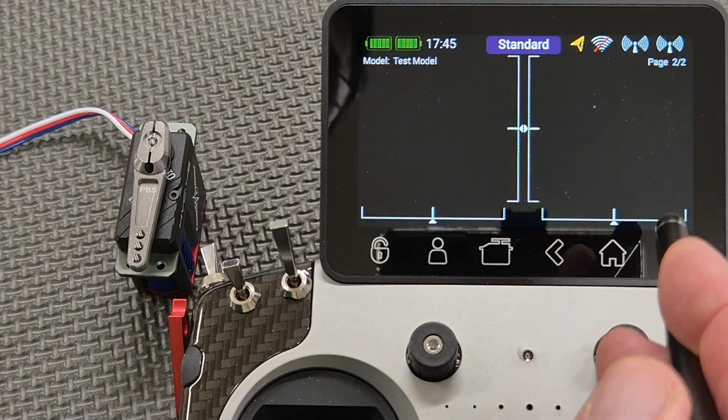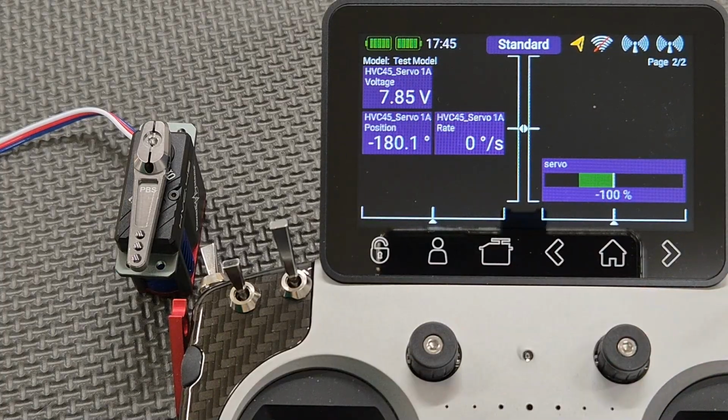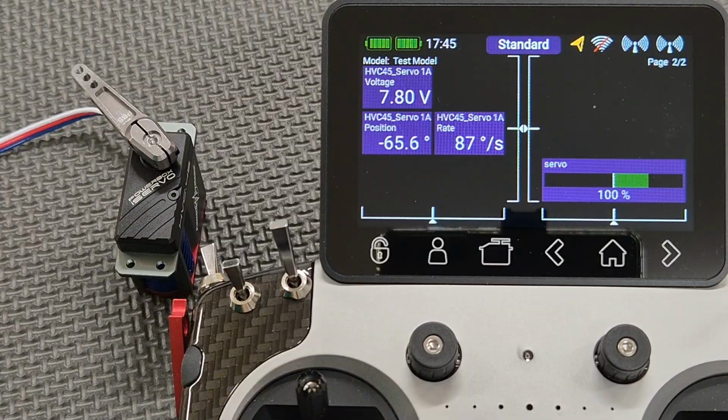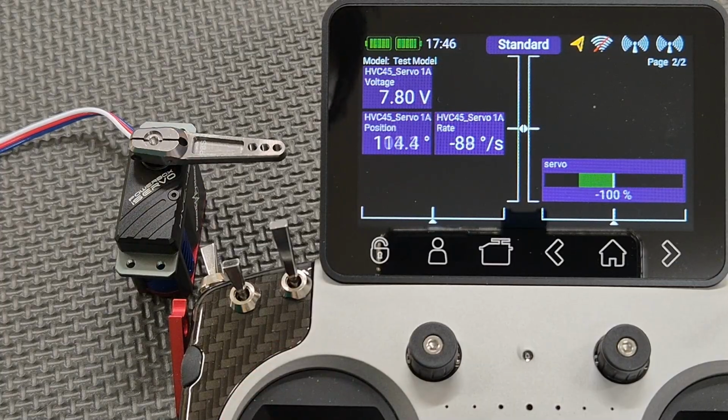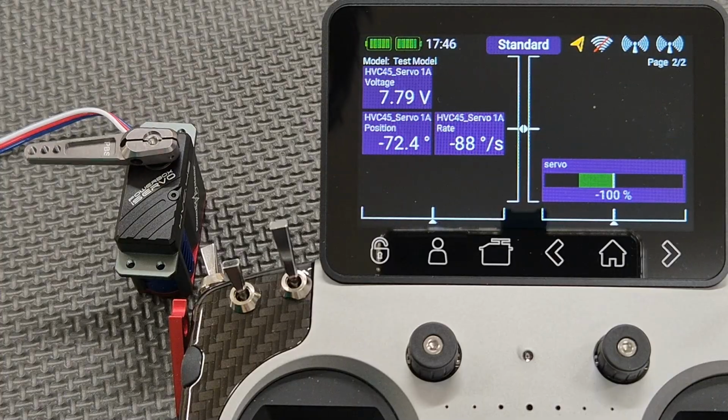Let's go back to the home screen as well. So we've got minus 100 there, 180 degrees of travel in the negative direction. Now I'm going to go to full throttle, so plus or minus 100%. Try doing that on a standard servo that has a potentiometer in it. Just ain't going to happen.